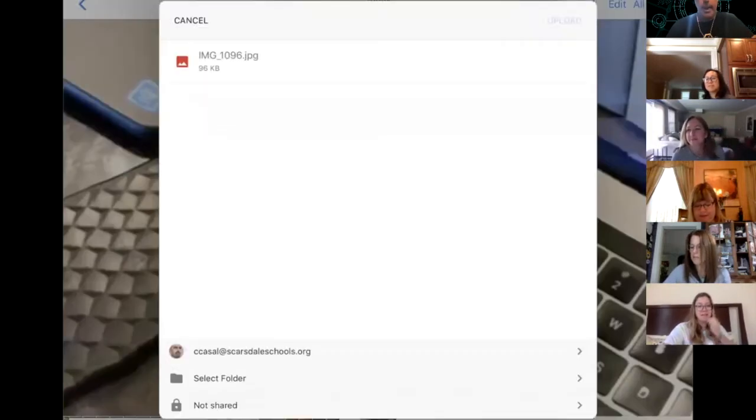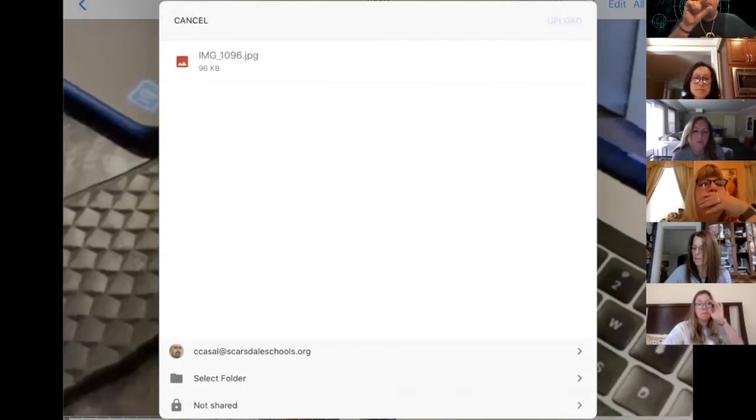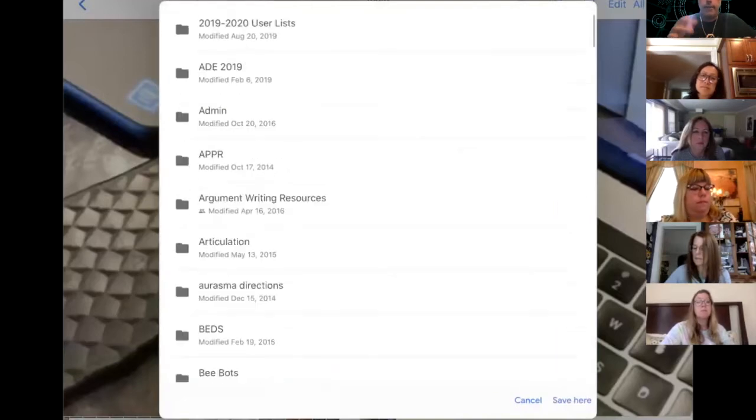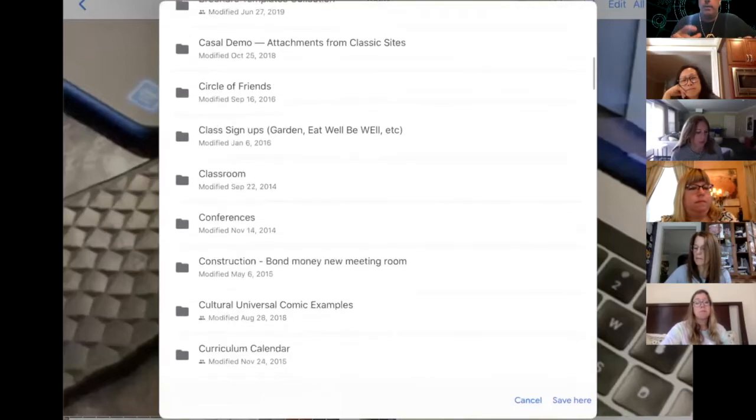So I tap on my name, and then I have this. And if you look at the bottom of this window, you might have to move the heads out of the way. The top of this window has the image name, which is image 1096. That's fine. The bottom has my username, so I know it's going into my drive. But then I can click select folder. And when I select folder, I can then navigate through just as I would normally. And if I wanted to go to my drive, I could then find the folder I want.